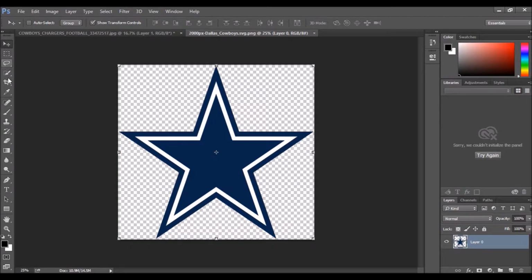Now what we're going to do is select the background. Now we're just going to select the whole thing because it's a PNG image. And if it's not a PNG image, then you can just select it like what I'm doing right now. This shouldn't take too long.